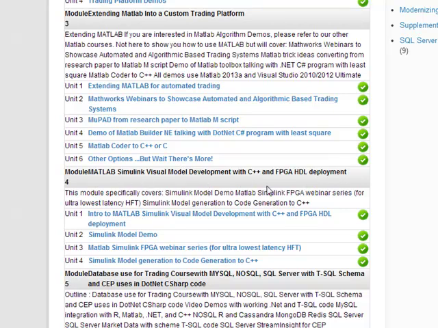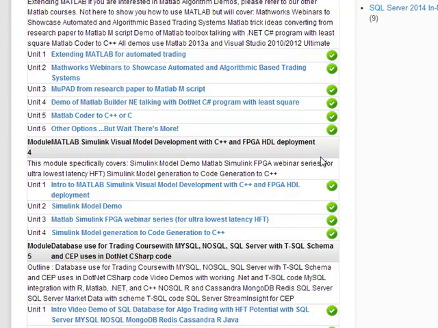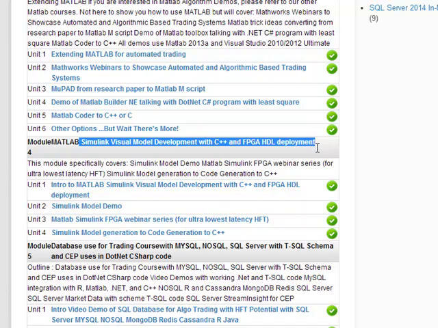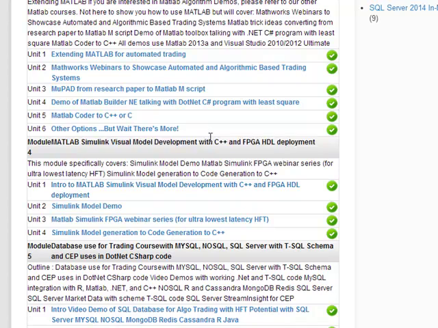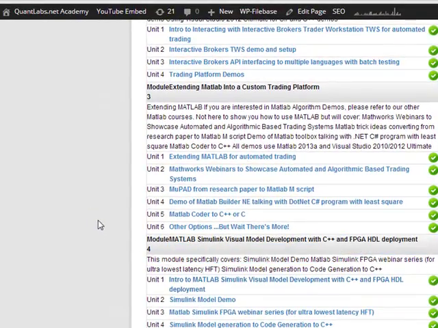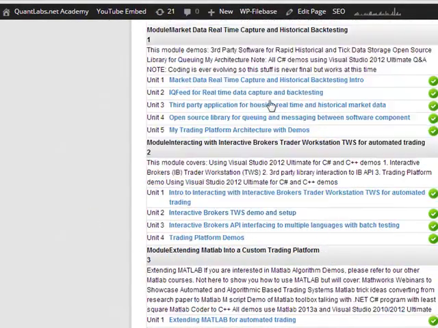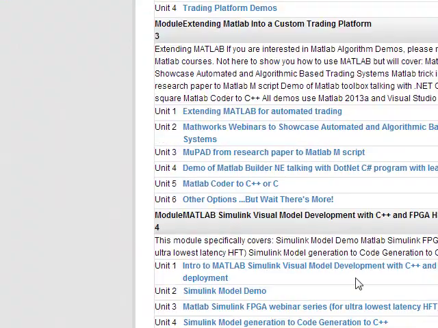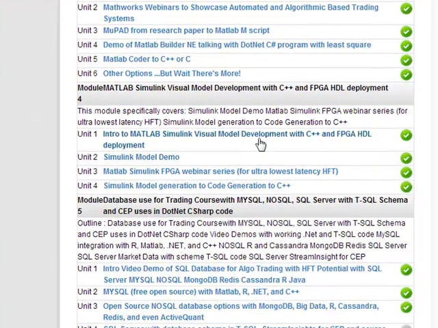And then we move into FPGA with HDL deployment using Simulink. I don't even know if this is covered elsewhere. Maybe it is, I don't know. But we've got ways to integrate your visual Simulink model, convert it into C++, and create a dynamic link library so that it can be used within these components. All again done with C#. And we've got methodologies for how to do that.